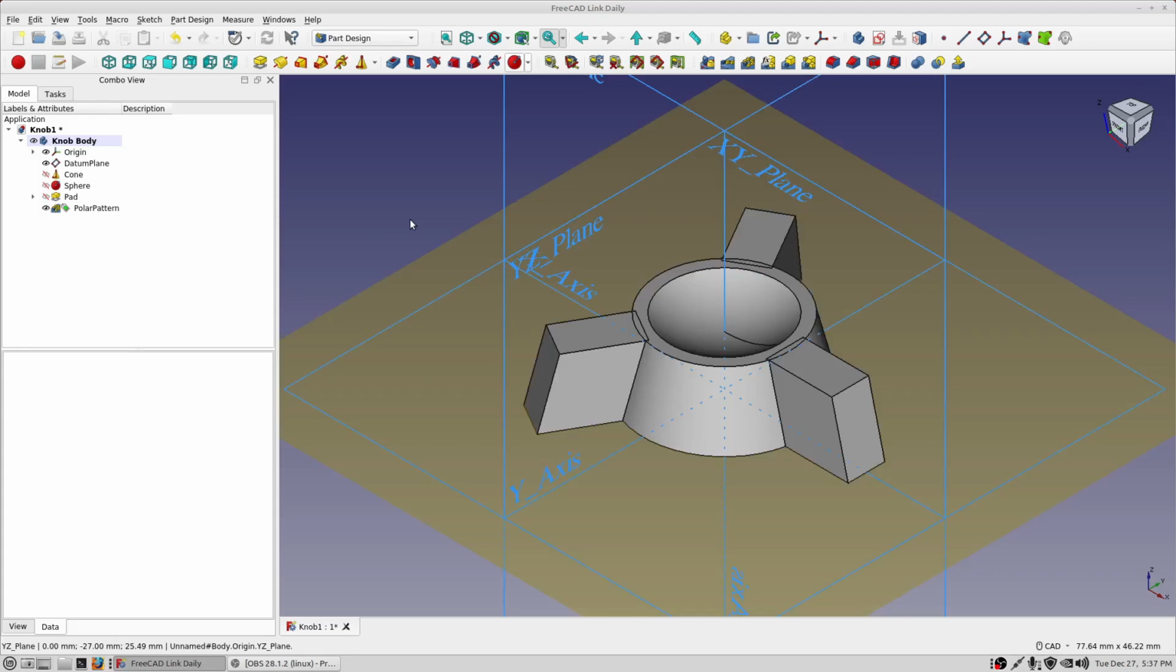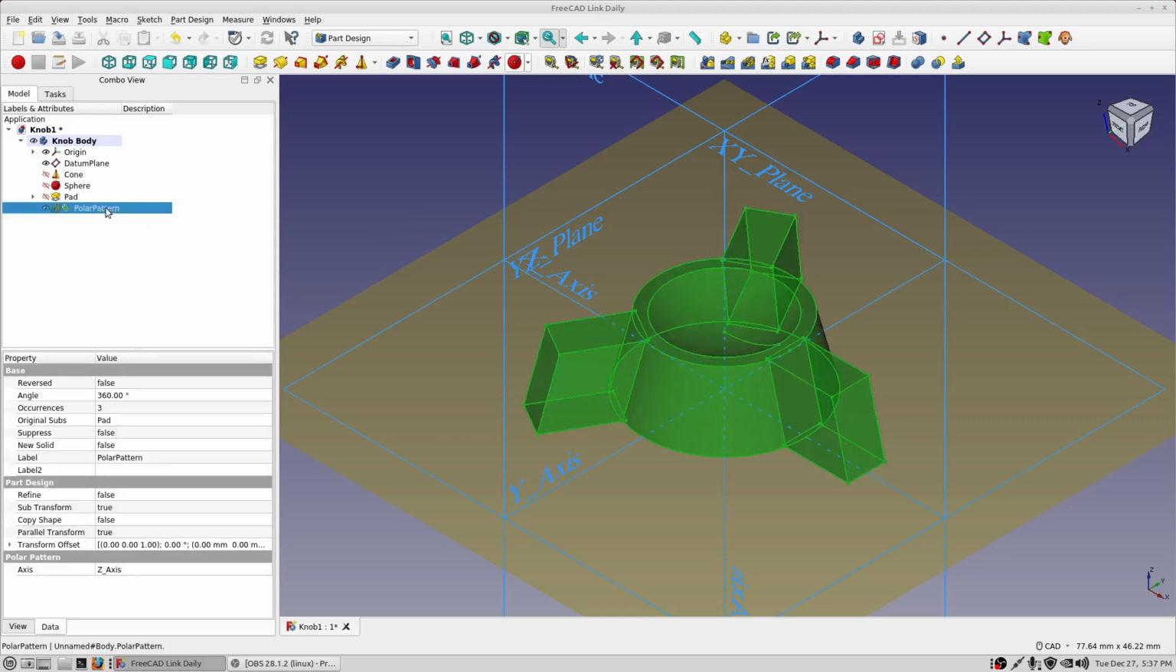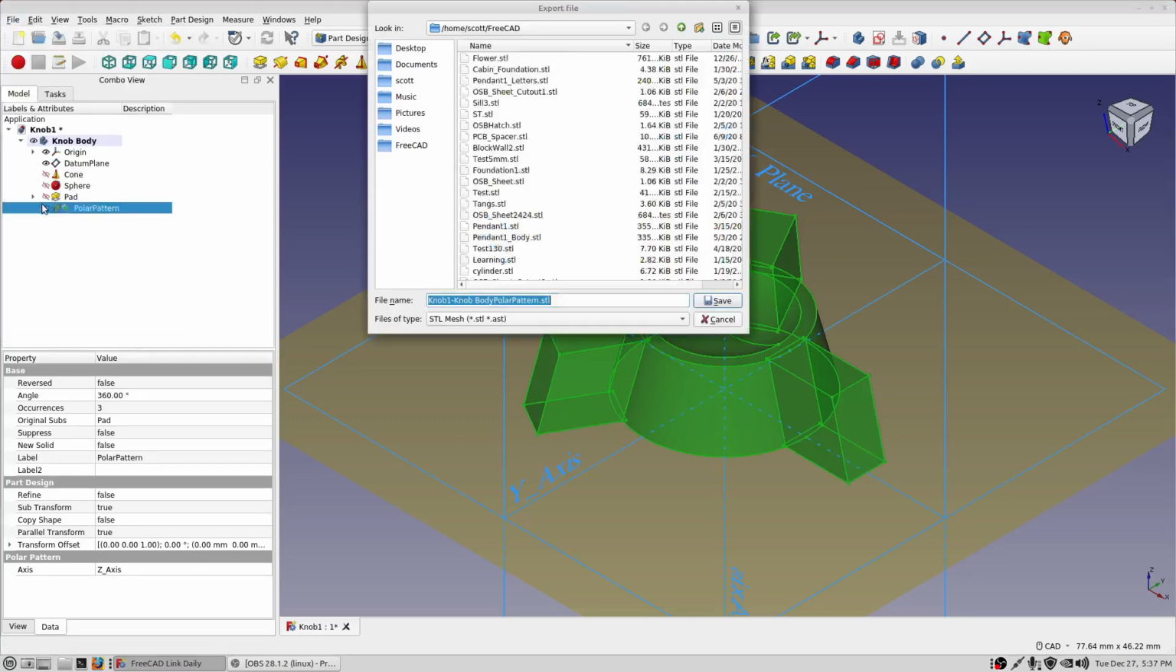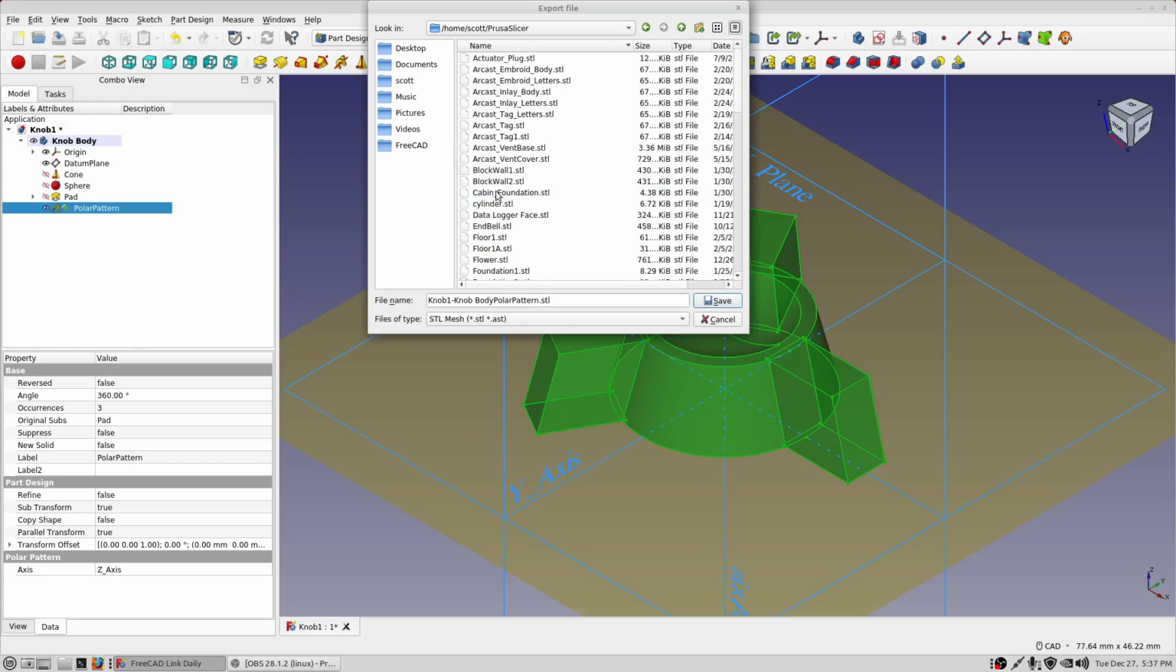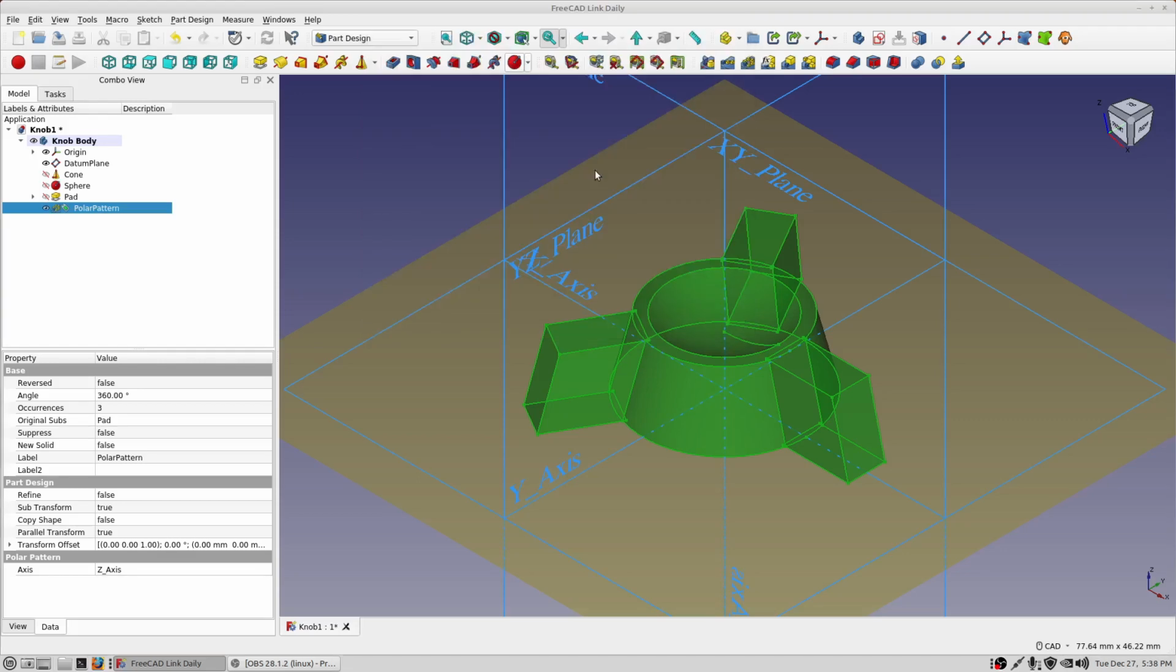So that said, what we want to do is export this as an STL file. So to do that, click on the bottommost feature. That highlights the entire model. You can see that in green. Go over here to File, Export. And I usually export everything as STL. It works well for me. I'm on Prusa Slicer. So we'll go ahead and let me pick my Prusa Slicer folder, and then again I've got a knob 1. We can pick that. We'll overwrite it. So that just created my STL file of this model.